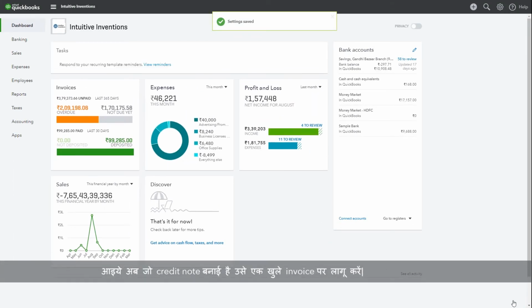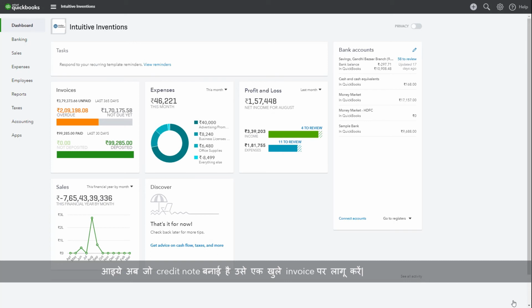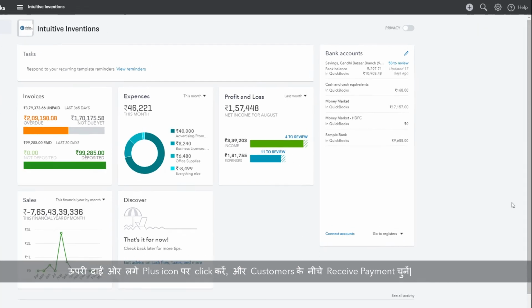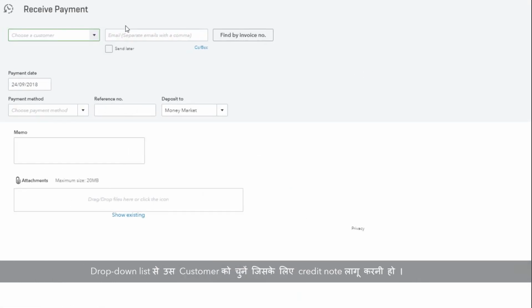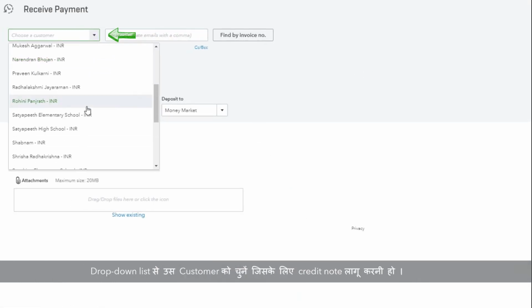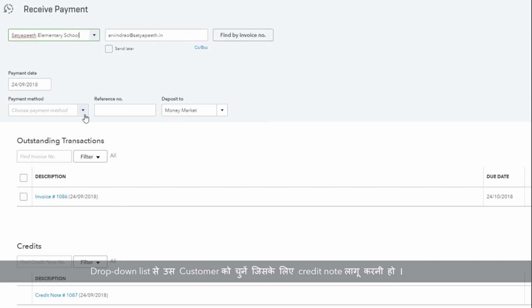Let us now apply the credit note that we created to an open invoice. Click the plus icon on the top right. Select Receive Payment under Customers. From the drop-down list, select the customer the credit note is for. Note that the customer's outstanding transactions and credits get listed.